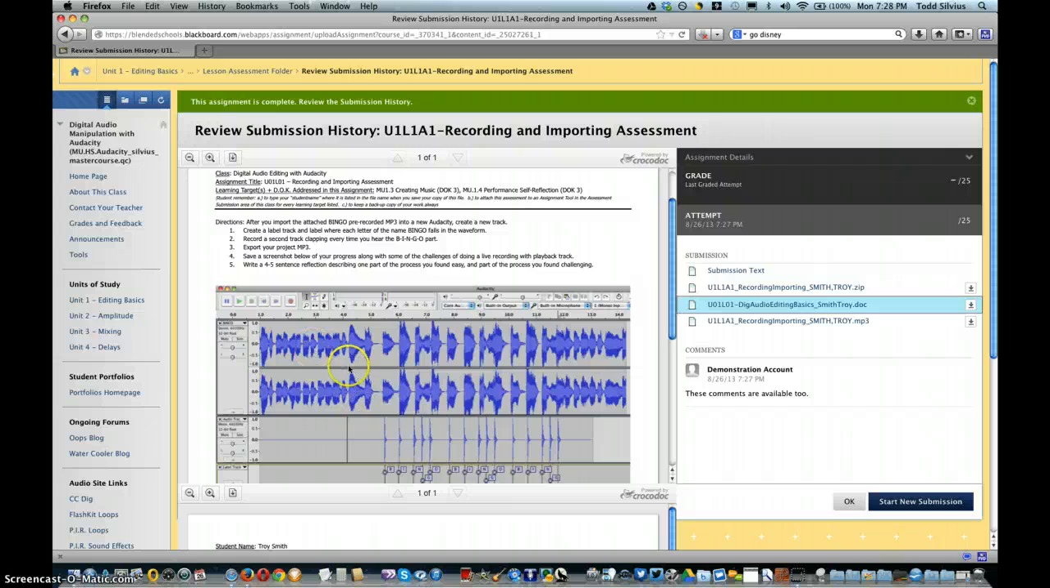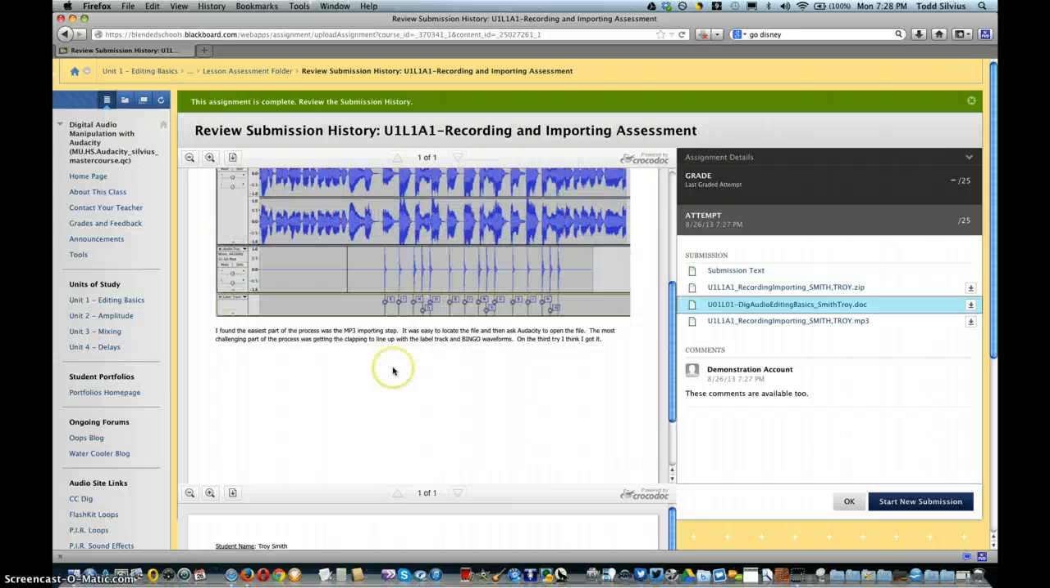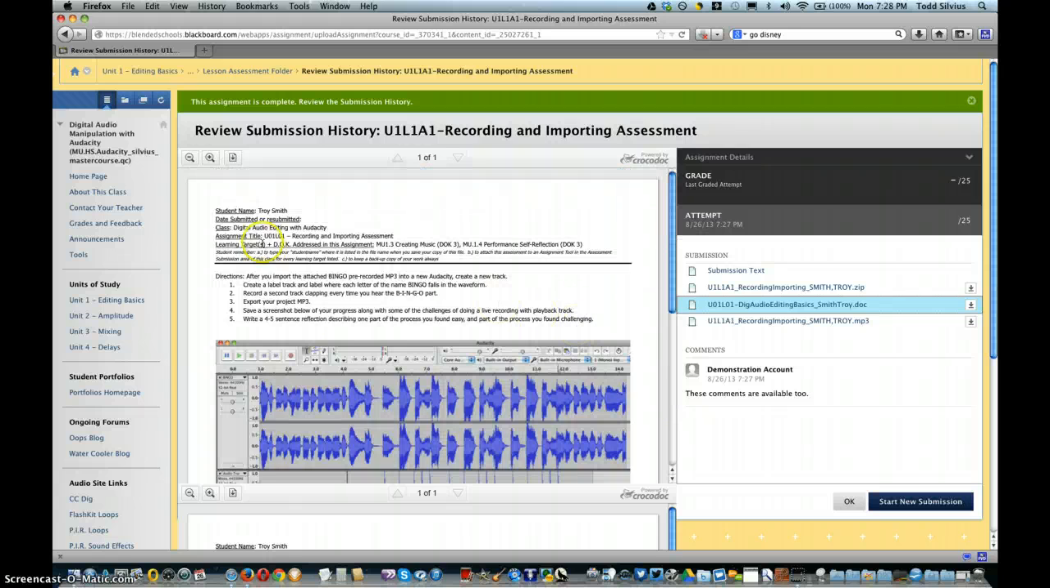It has a screenshot of an Audacity waveform, and it has a reflective paragraph that I typed as a student below it, along with the document header information that some of you might be using or find in your cyber classes. Now, let's take a look over in the teacher account and see what this assignment looks like when we flip over there.